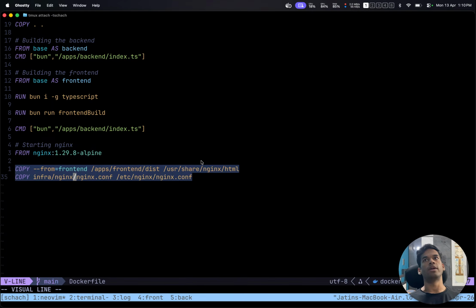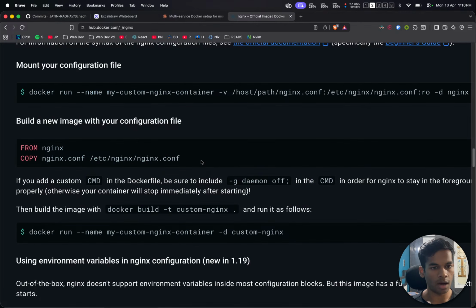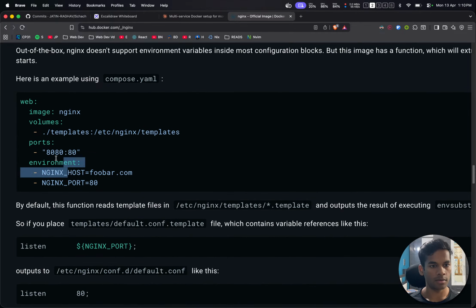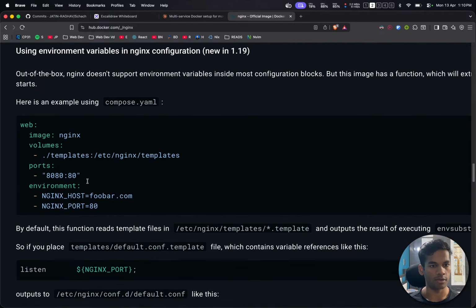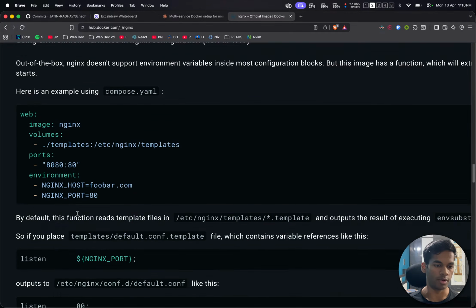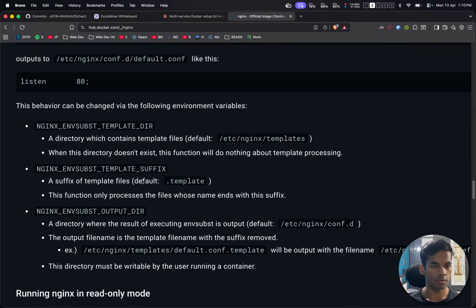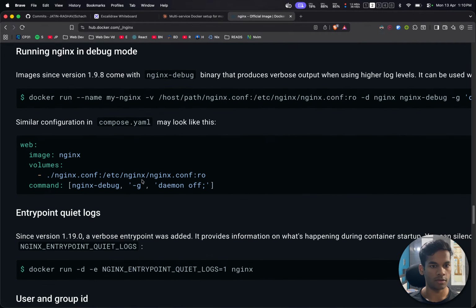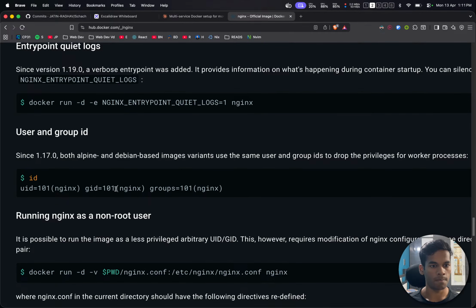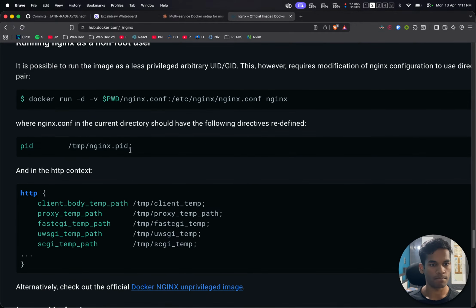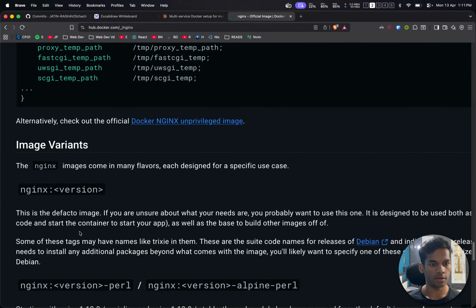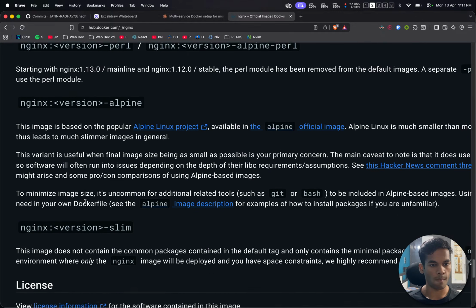To get the configuration, okay, and then how do we start? We don't want to use compose. Whatever our Nginx configuration is, how do we run Nginx after this? We have the configuration.